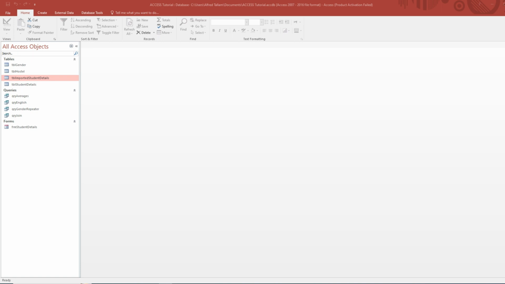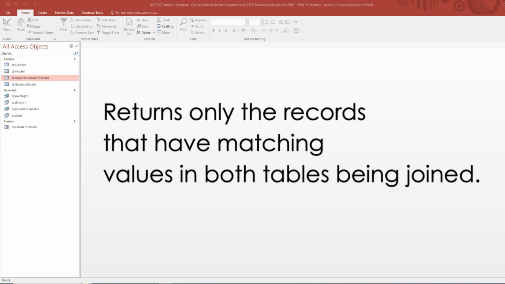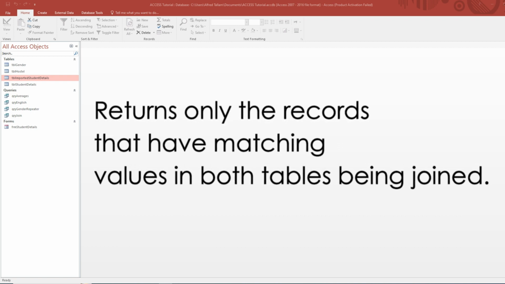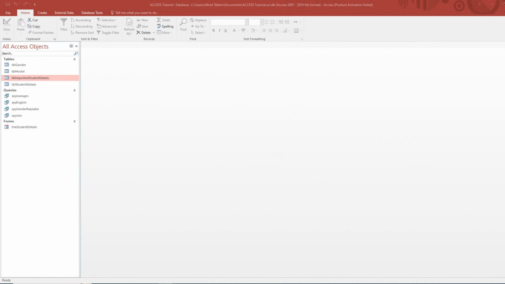We have about 5 or so types of joins, and the first one that we are going to deal with today is the inner join. An inner join returns only the records that have matching values in both tables being joined. So it combines rows from two tables based on a specified common column. The key word here is that the result will only include the matching records.